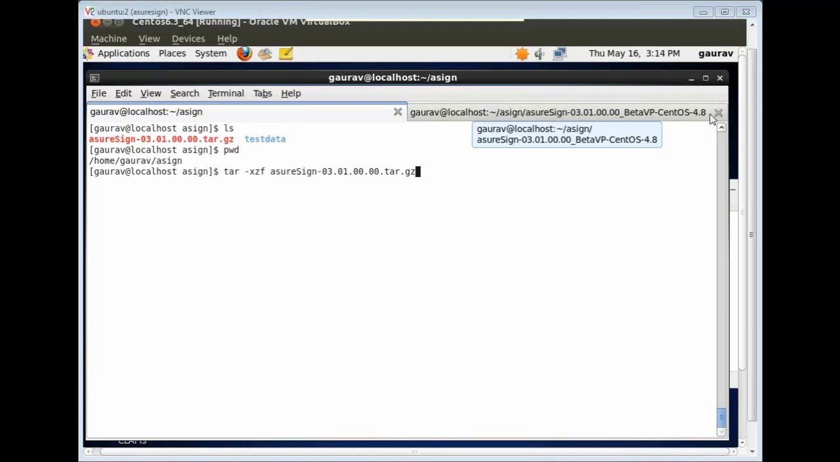First, we are going to talk about installing asureSign. asureSign comes as a tarball that you can copy at any desired location and extract it. As you can see on my screen, asureSign tarball is kept in my directory, and the path to this directory is this. The command to extract this tarball is, after running this command, we have extracted the tarball.